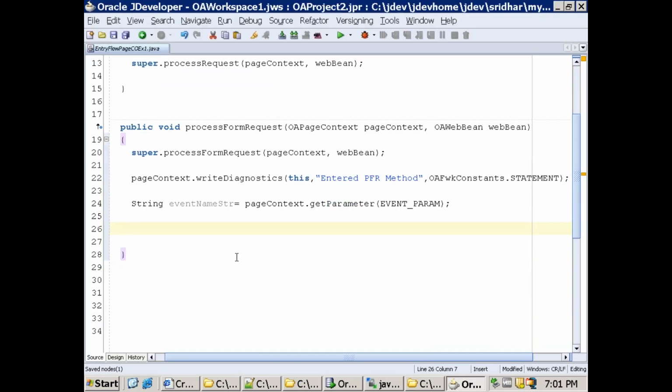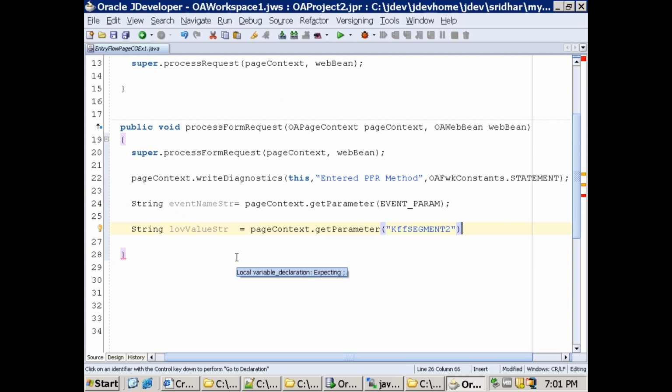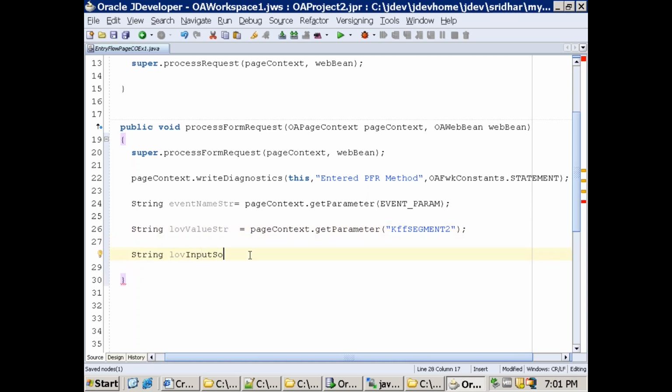So what I can do is try to find out the LOV value equal to page context dot get parameter. From this I can find out the LOV value. And also, let us say if you want to find out whether this LOV is clicked or not, we can try to write this logic, get LOV input source ID. From here I can find out whether this LOV is clicked or not.